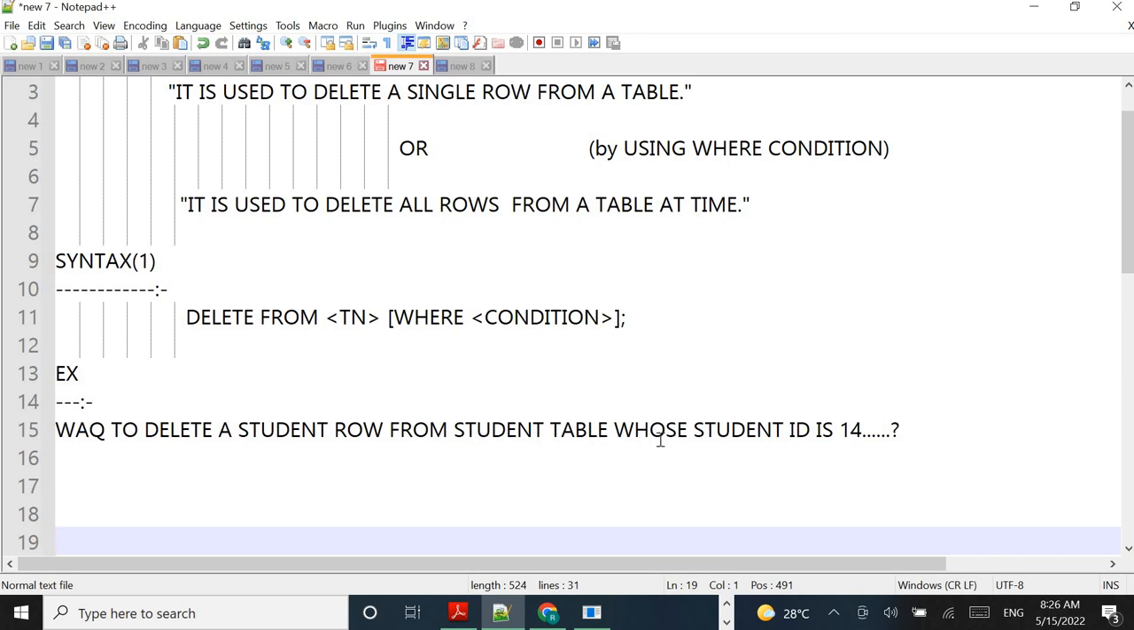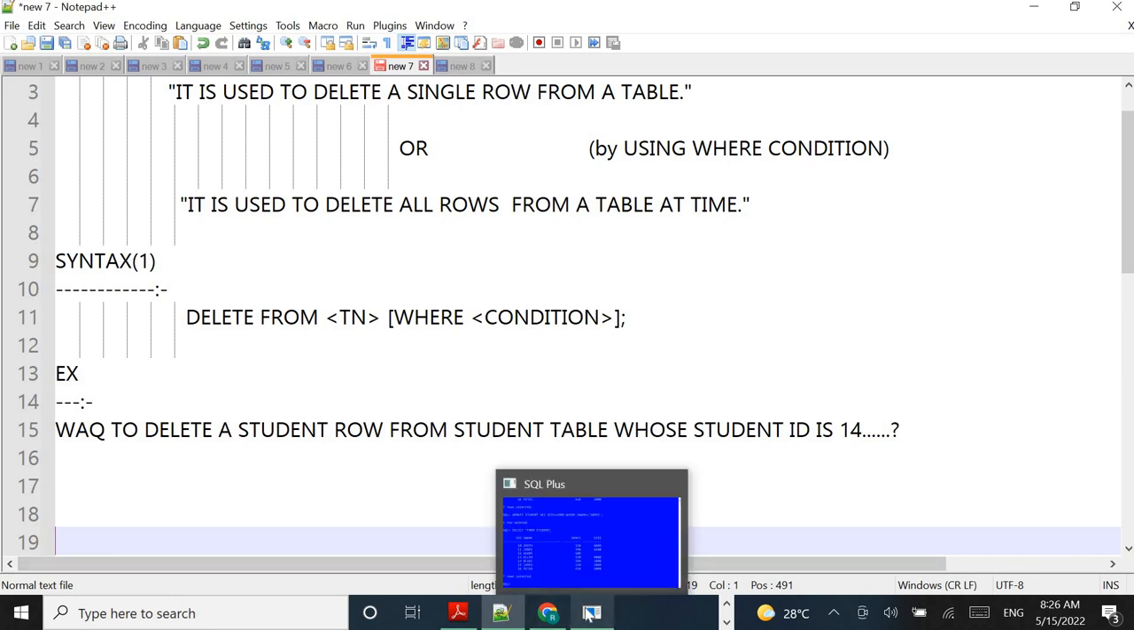Whoever is having the student ID 14, that student's total row we need to delete. The condition in the question is like that only.